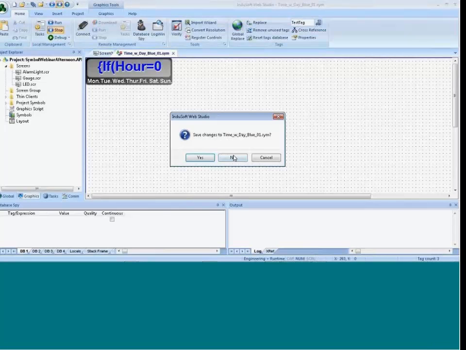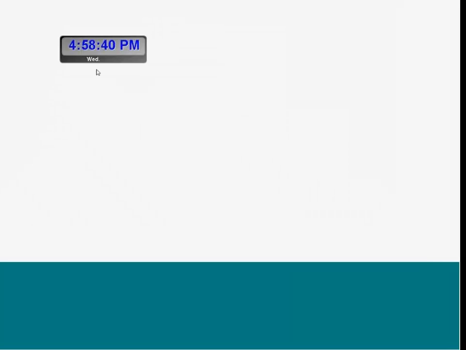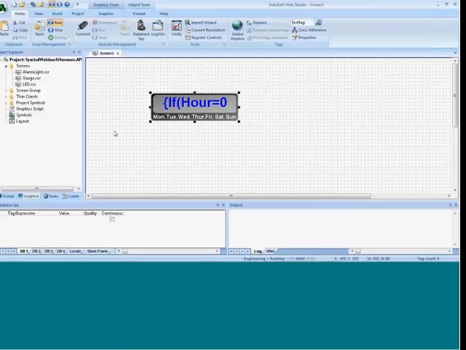And I'm going to just close this, and when I run this, what you can see is this will show the date and the time with the day kind of highlighted on there. So that's another nice little clock display that you can have. And again, I'm going to include these symbols with this project when we post it online.